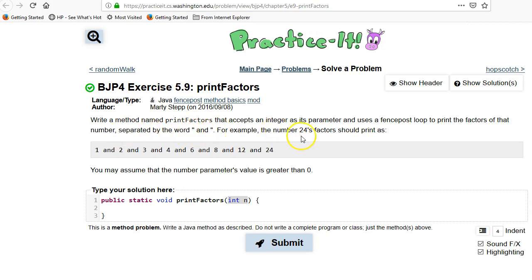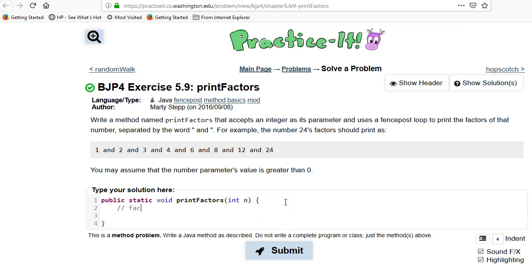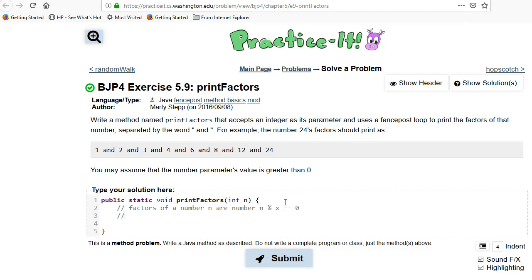So first of all, let's review what are factors. Factors of a number n are numbers x where n mod x is equal to 0. So for 24, what are the numbers that you can divide 24 into evenly? Okay, so 1 is a factor for all numbers.